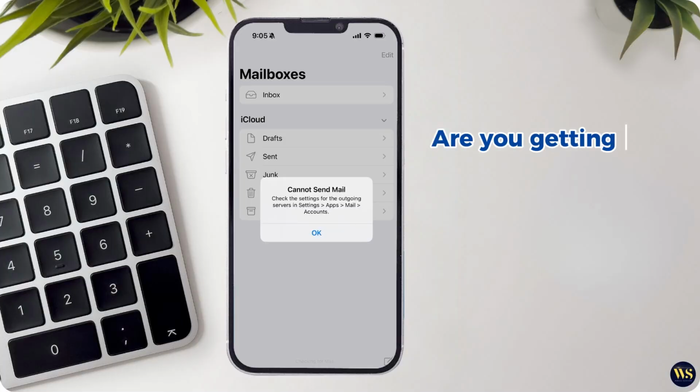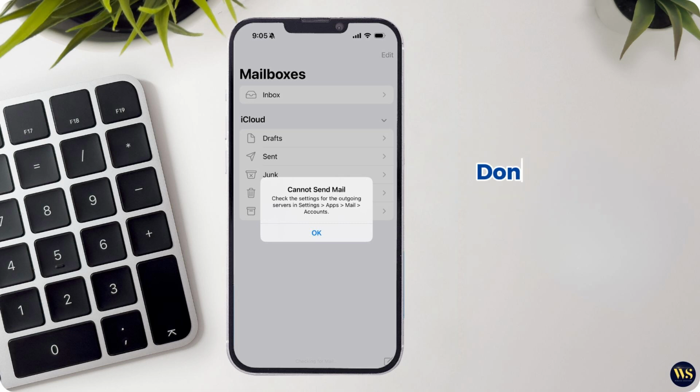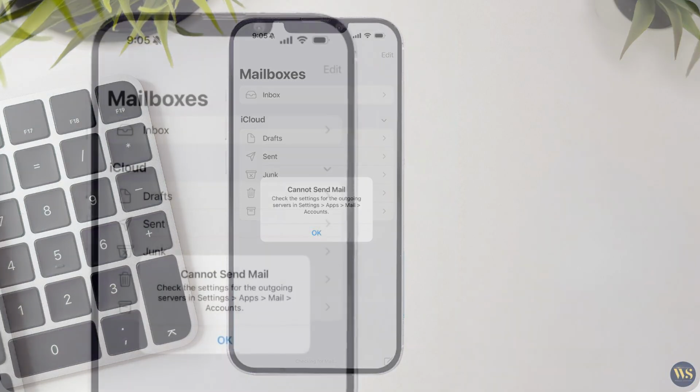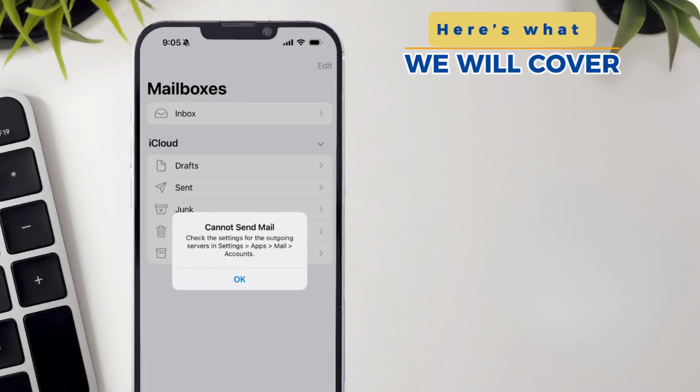Are you getting an account error or cannot get mail message on your iPhone? Do not worry, this is a common issue, and in this video, I will show you simple step-by-step solutions to fix it quickly. And before that, here's what we will cover.